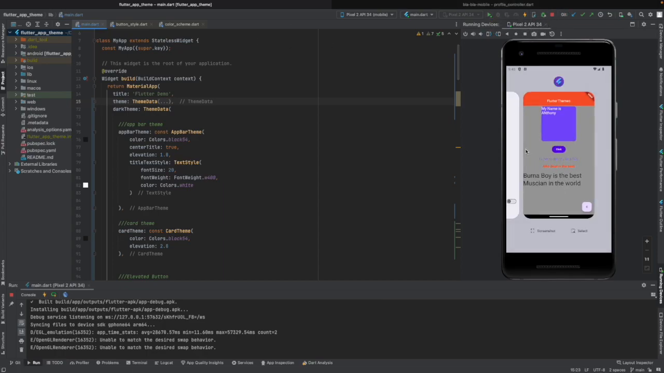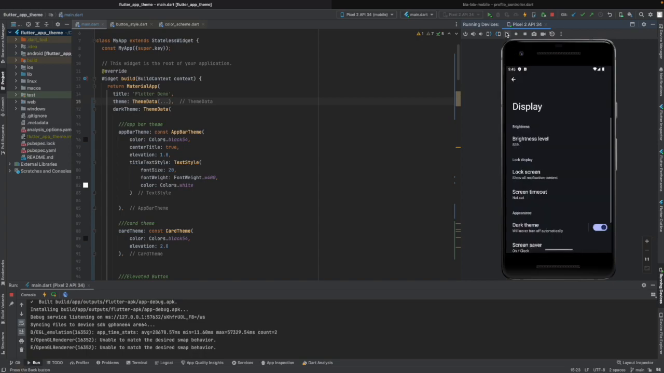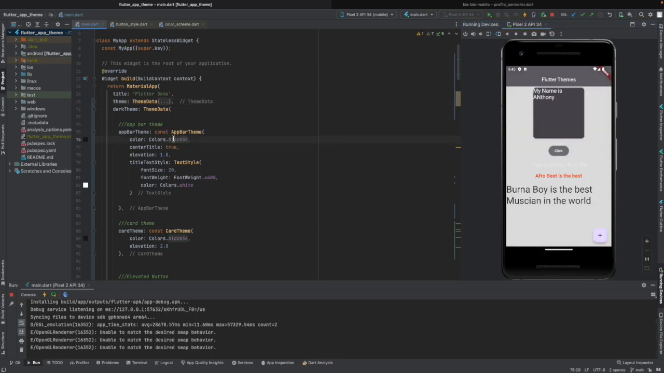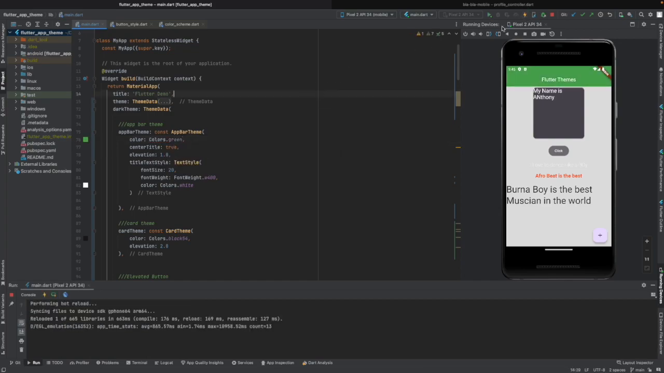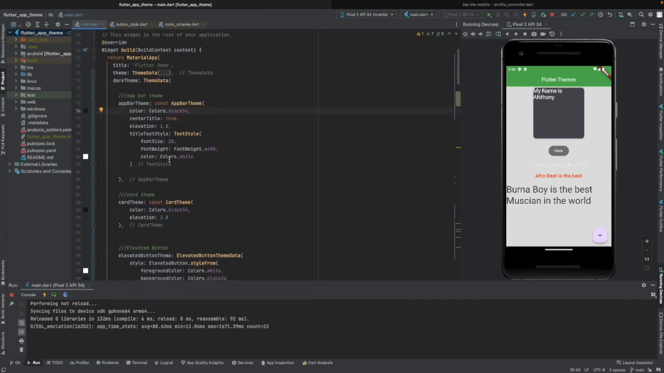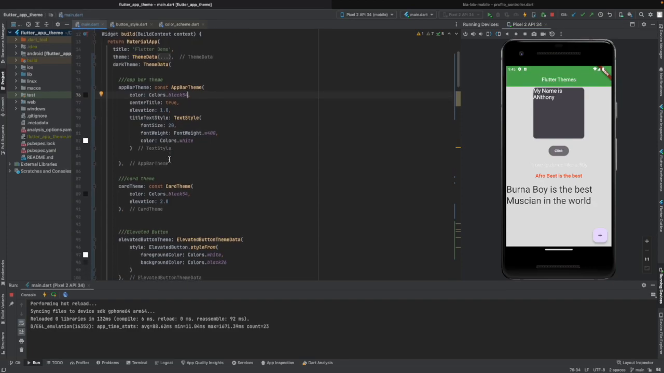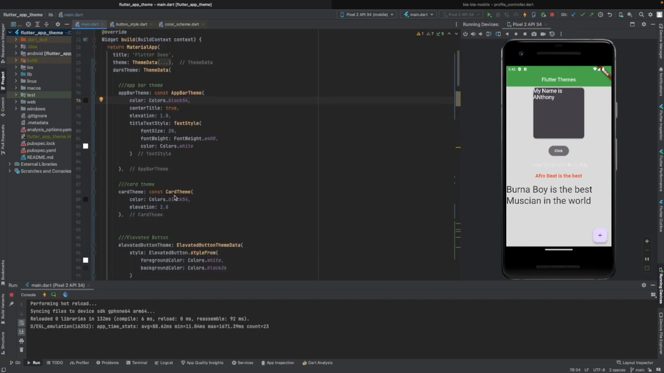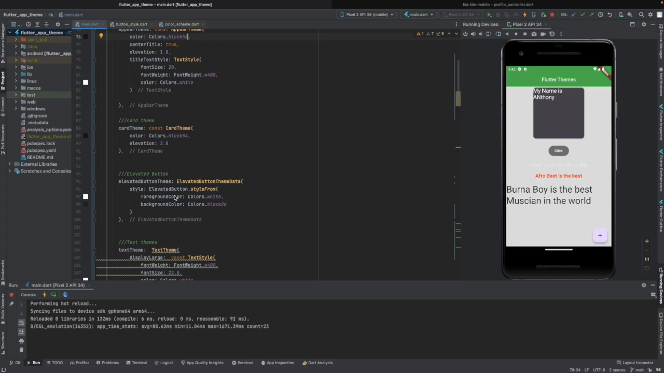Okay, let's go back. Let's change this to the dark theme. As you can see, we have black 54 as a color. If we change the color to, let's say, green, it changes. It's identical. You just set the same styles you originally used in the light mode. You change the color, you change the styles, you change practically everything.